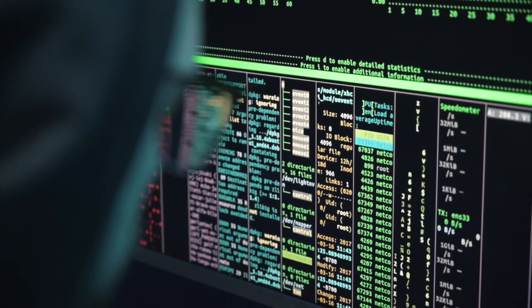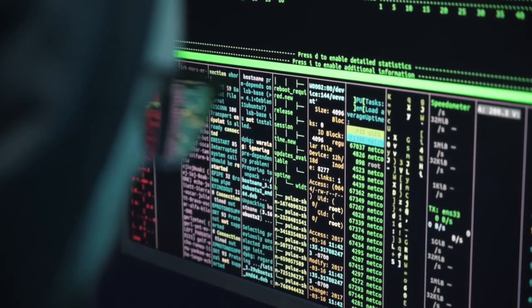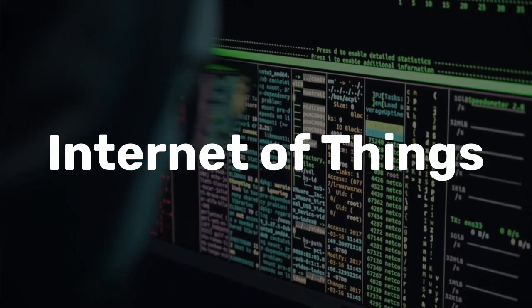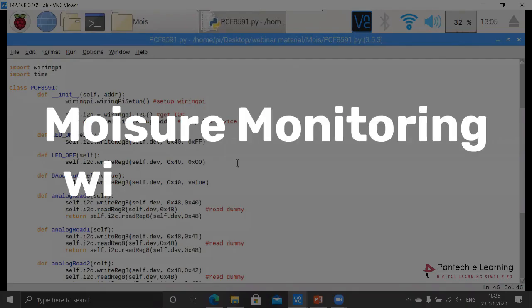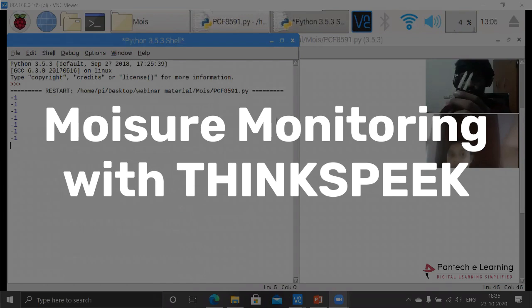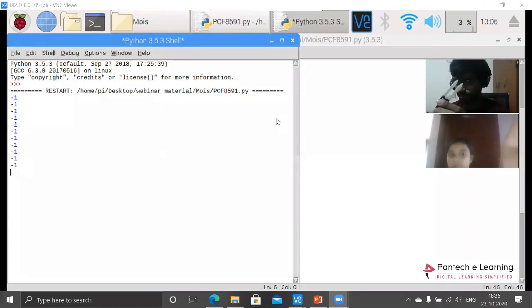This particular kind of system is known as the IoT, the Internet of Things. Now the code that I have run is without water. Here you can see I am running it without water, so it is displaying -1. It is a little bit difficult to hold it over here.